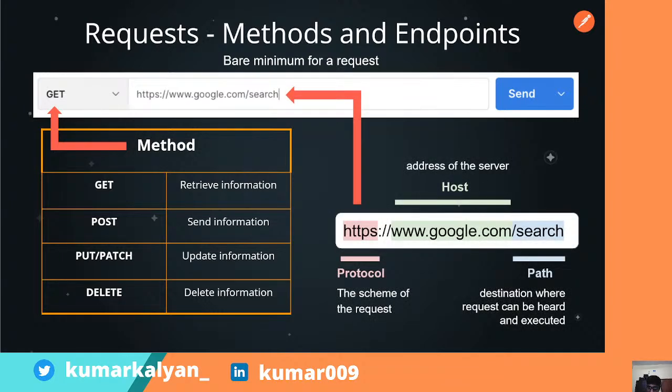Now, if you see the address of the host, what is happening here is HTTPS is the protocol or the scheme of the request. What type of request is it? The scheme is Hypertext Transfer Protocol Secure. A few years back, you used to use HTTP, which stands for Hypertext Transfer Protocol, and it was not secured. Now we use the secured version.